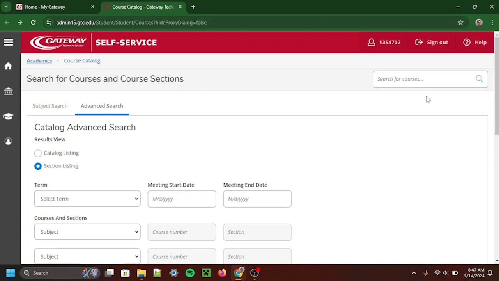In the Search for Courses box, you can type in the course number you are looking for, or you can search by course title. Today we will be searching for two classes, Intro to Psychology and Computers for Professionals. If you do not know a course's number, you can search it by name.